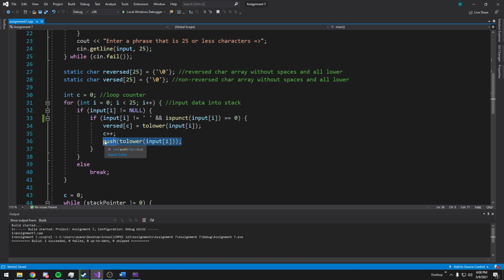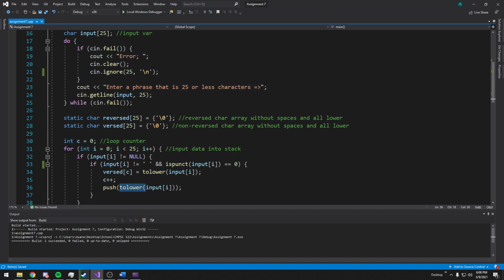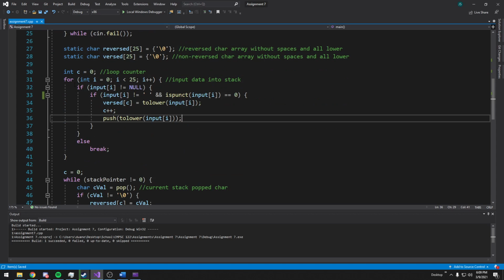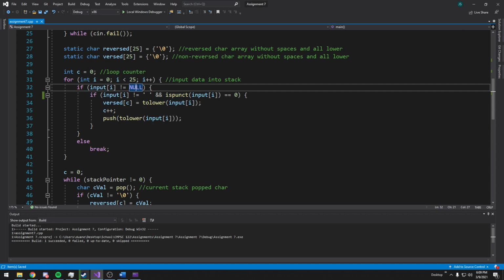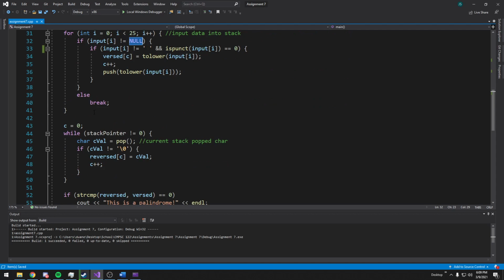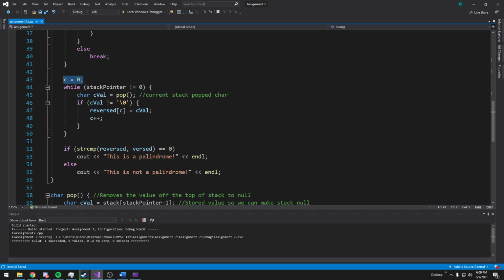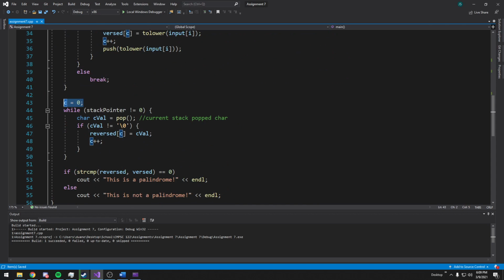And then we use our push function to push the input character at I, make it lowercase, and we push it into the stack. So now it's in the stack. Our loop will then finish as soon as the character at input I is null, which means that it's the end of the input, and we move on. Once again, I need to use that C counter, set it back to 0. And now we're going to pop through. We're going to pop out every single character that is in there.